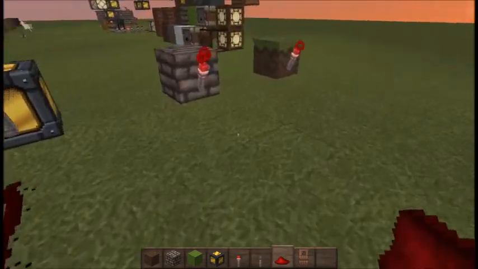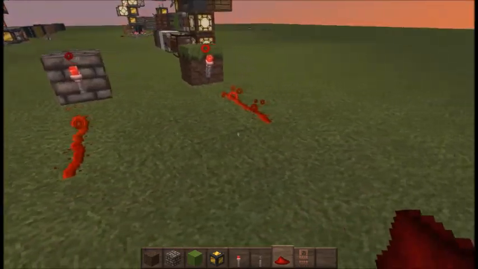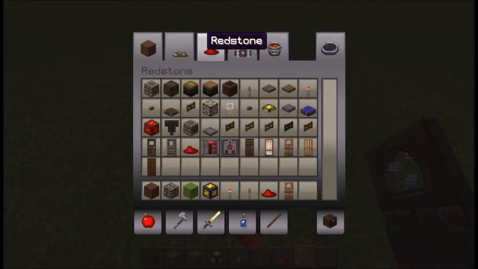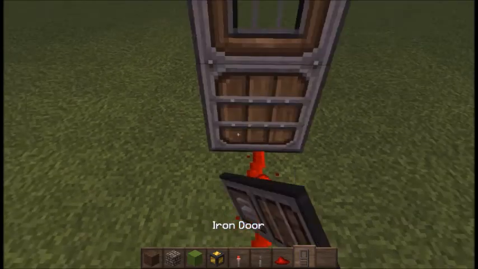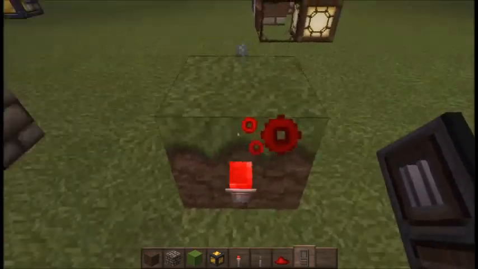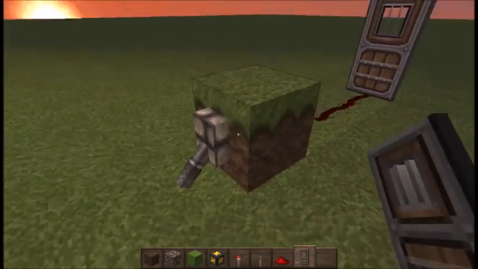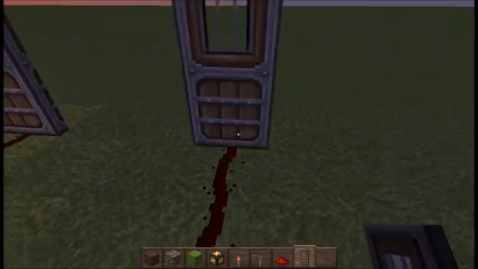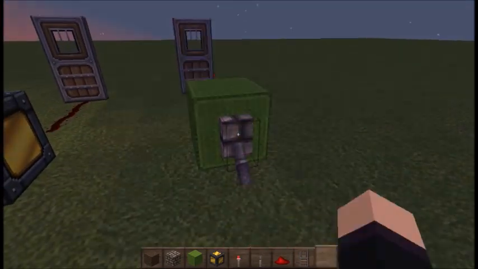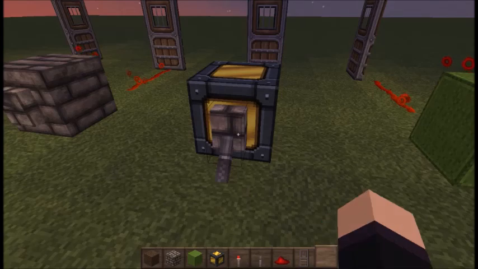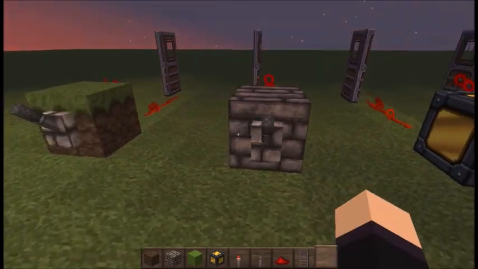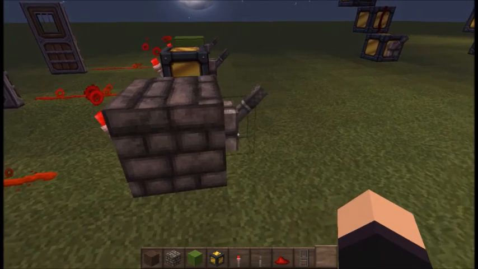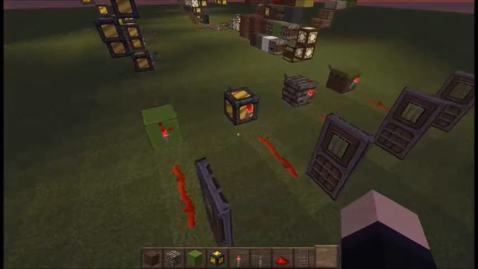Then just get some redstone, connect it to whatever you want it to be connected to. I'm just going to use a door because it's the first thing I grabbed. I might use an iron door just so you see that it works for iron doors. There we go. And then, yeah, so it turns off, on, or open, close in this case. Open, close, open, close. So basically the power is going through the block to the torch. That's kind of the easiest way to say it.